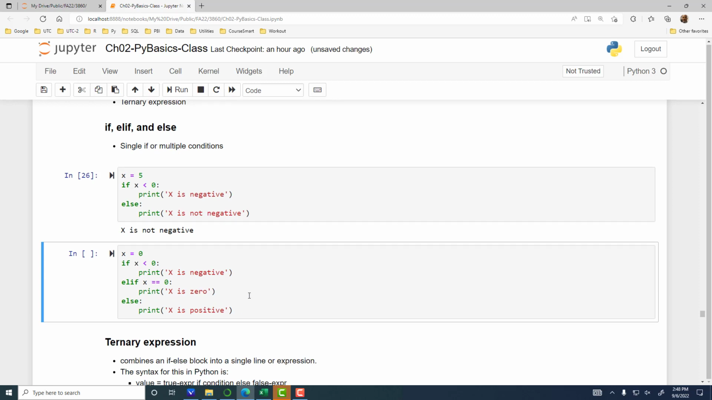Now, the elif is if you want to nest an if function within an if function. So if x is less than 0, do this. Elif means this will get executed only if that is not true. If it is not less than 0, then this is going to check a second condition, and then print that, and then you have the else.